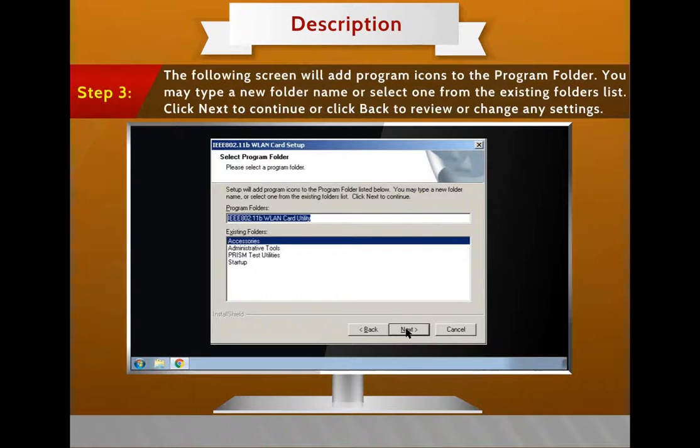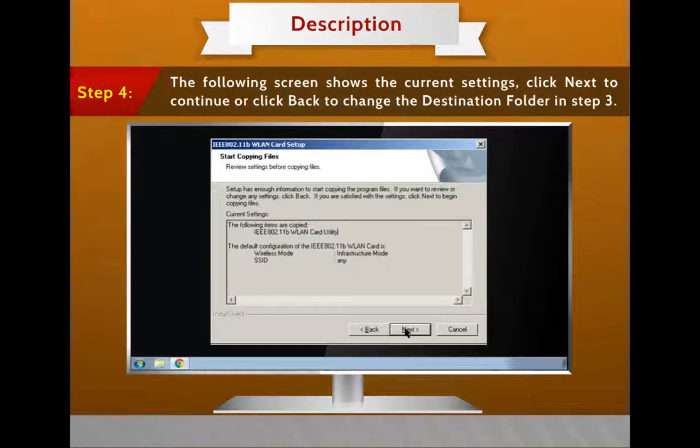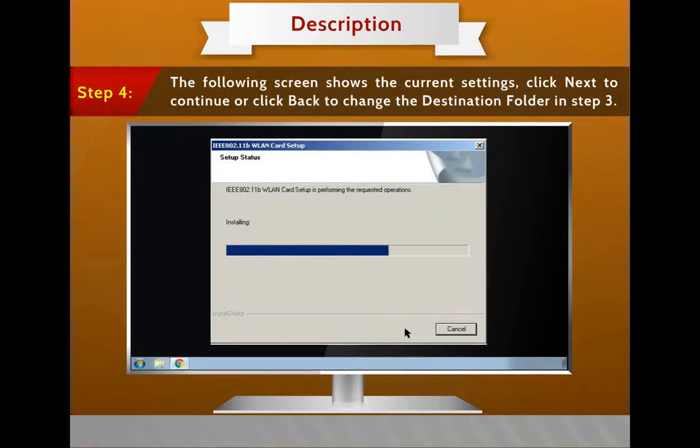Step 3. The following screen will add program icons to the program folder. You may type a new folder name or select one from the existing folders list. Click Next to continue or click back to review or change any settings. Step 4. The following screen shows the current settings. Click Next to continue or click Back to change the destination folder in Step 3.